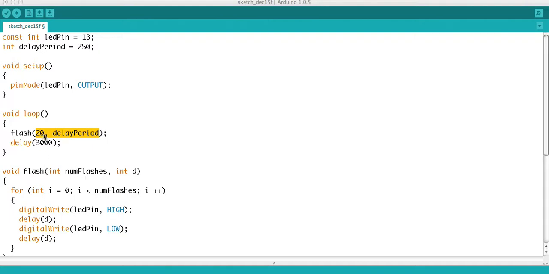There's a 20, and then we put a comma, and we also put one of our variables, delay period, which we know right now is 250. When we go down here to define the flash function, you'll see that instead of these parentheses being empty, many of you always ask, what goes in the parentheses? Here's a case of when you would use something between the parentheses. So we have two arguments there.